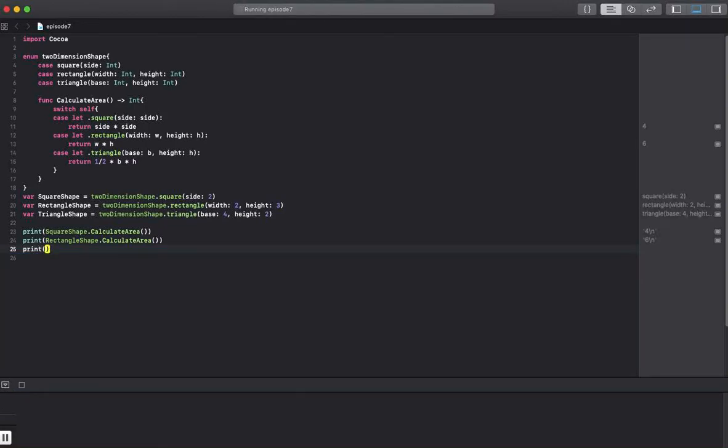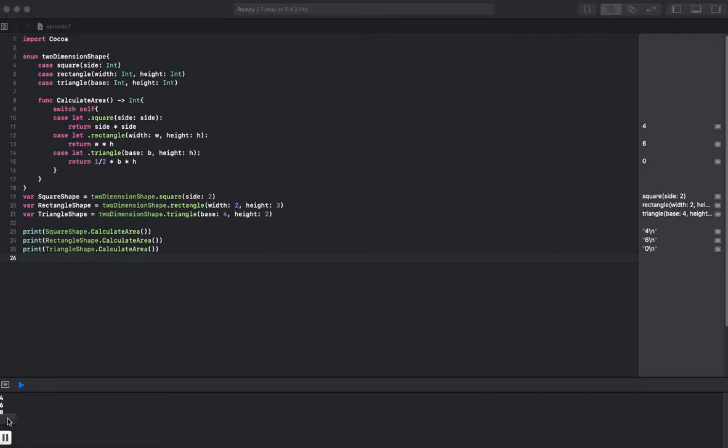We can do the same thing for triangle shape dot calculate area. Let's let that print out, and we can obviously tell that these are all true. 2 times 3, that's 6. 4 times 2, that's 8. Divide by 2, that's 4. Oh, what do we have here? Triangle shape dot calculate area. I am not sure why it says 0.